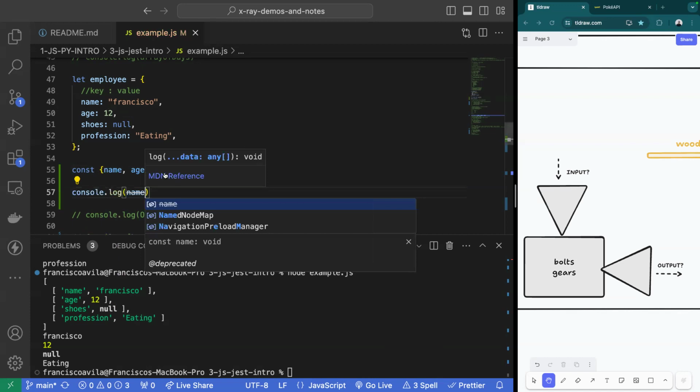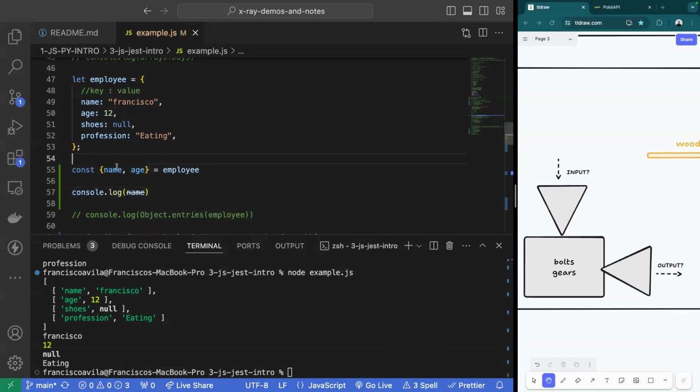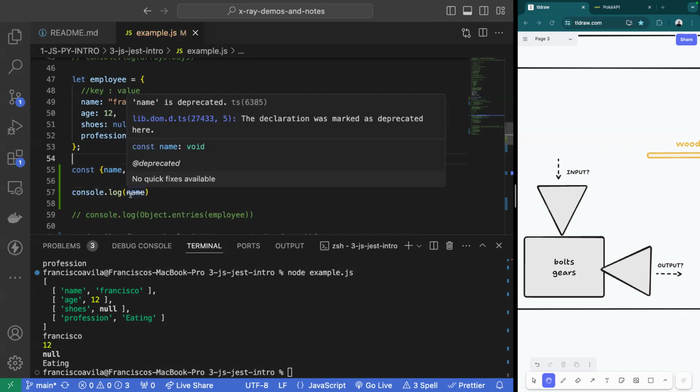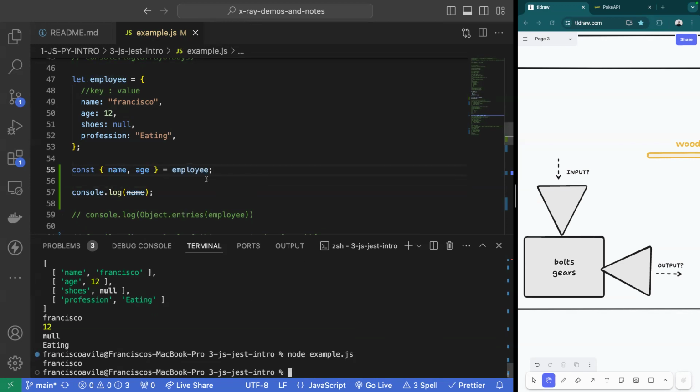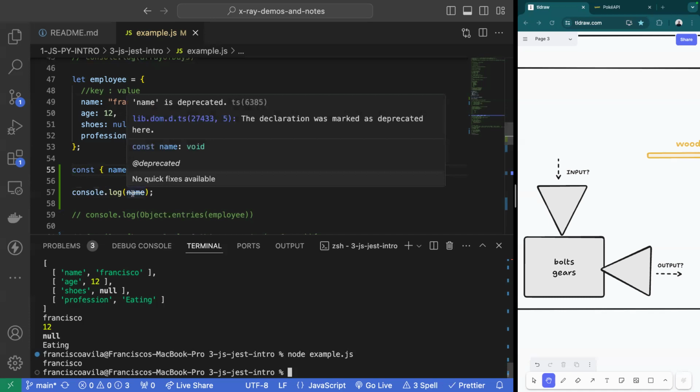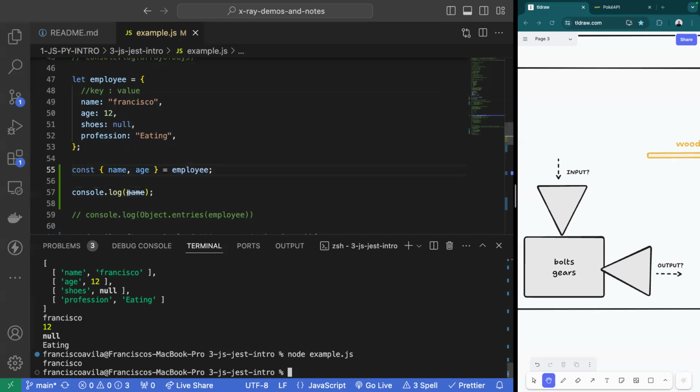ooh, seems like I get a strike through. Let's see what's going on there. No question was marked as deprecated. Well, let me try it out. Let's see what this is actually going to do here. All right, so it seems like it's working. I'm not exactly sure why my JS extension is trying to tell me that this doesn't work.